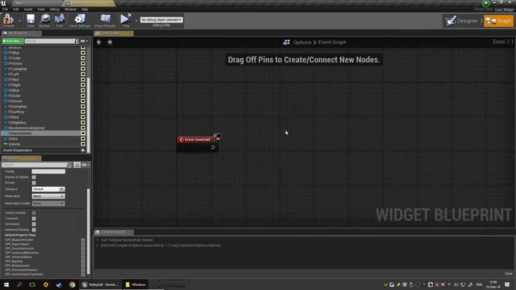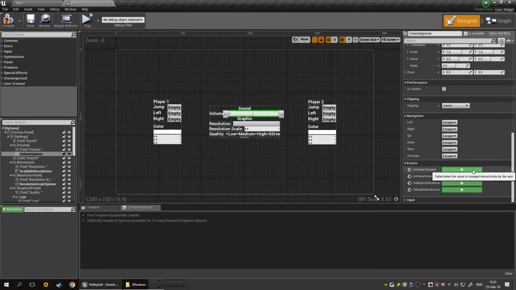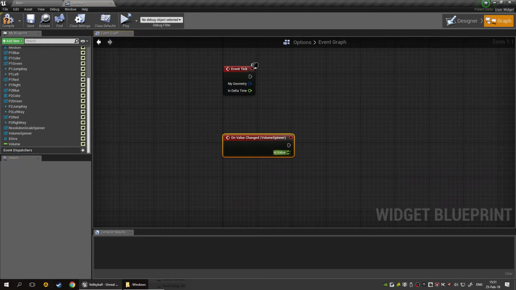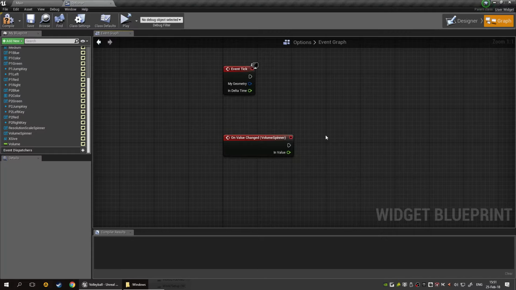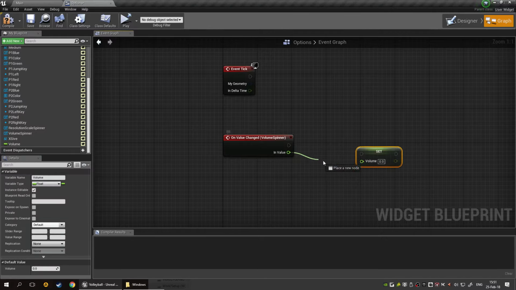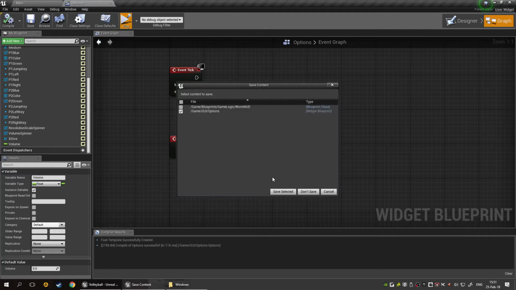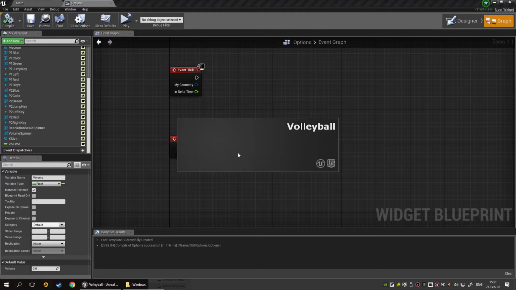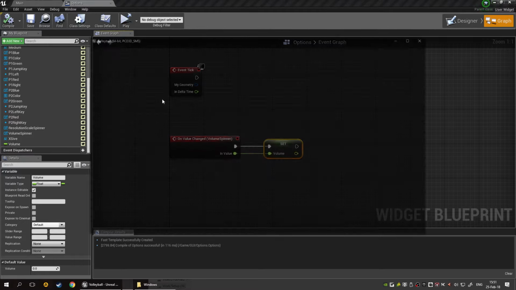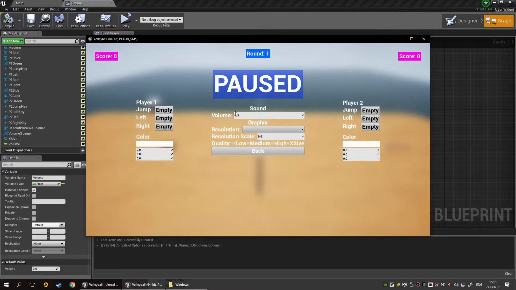We need to grab an event here, on value changed, because we're going to change the value, and the in value will set the float. So we need to set the float, which is the volume, of course, to whatever the value is here. Maybe that's why it didn't want to do this for me. So currently the volume is assigned to the number, and we should be able to set this up and down.